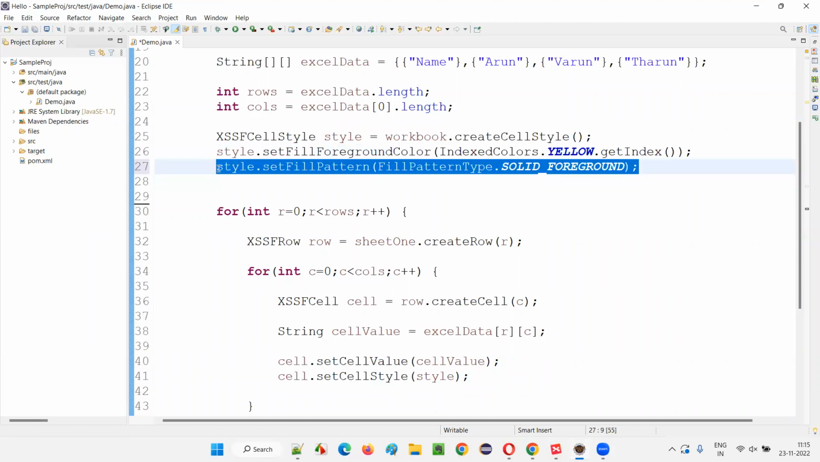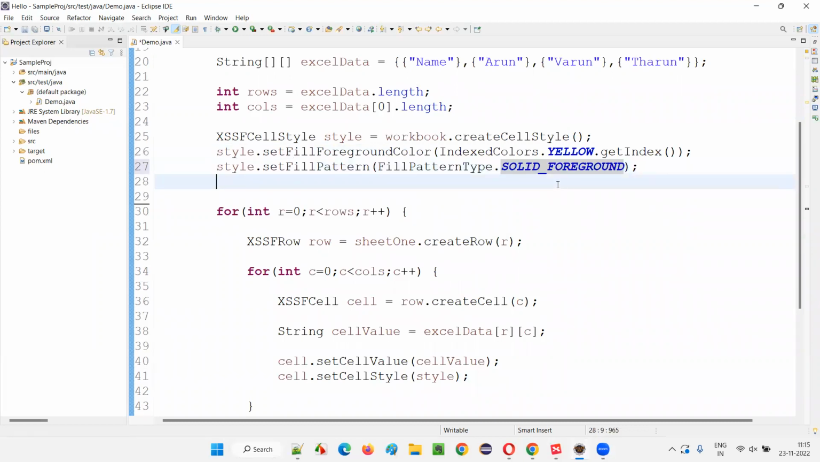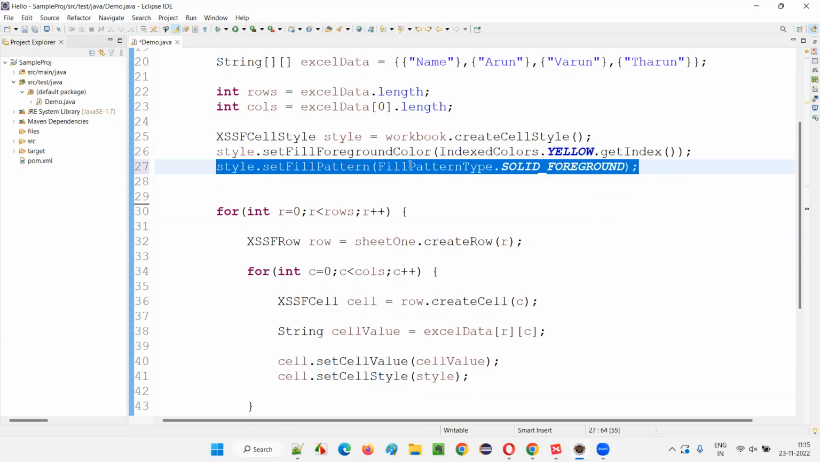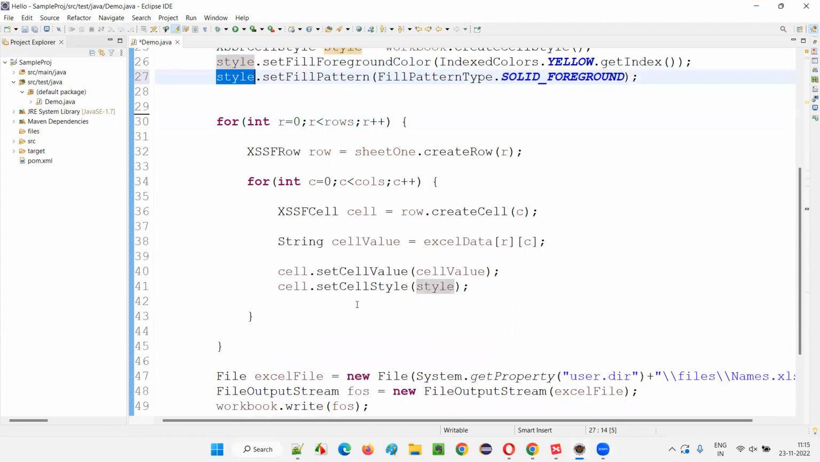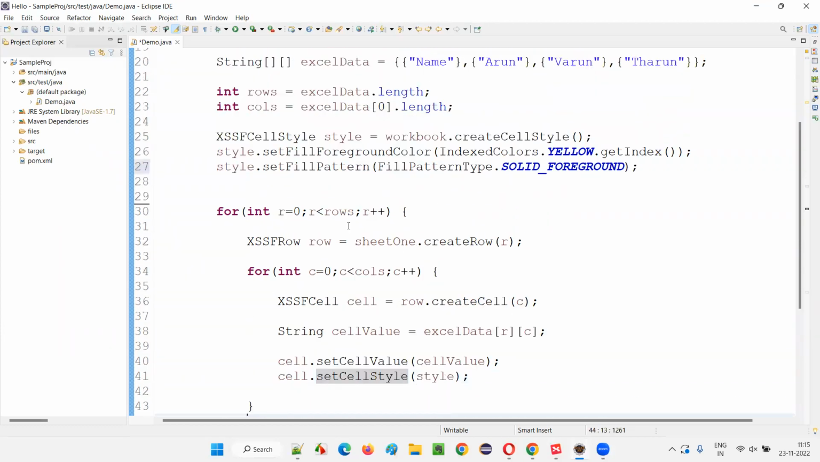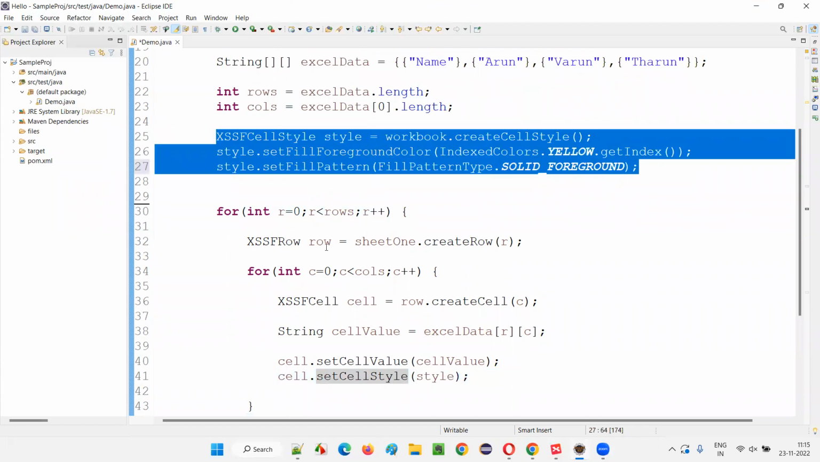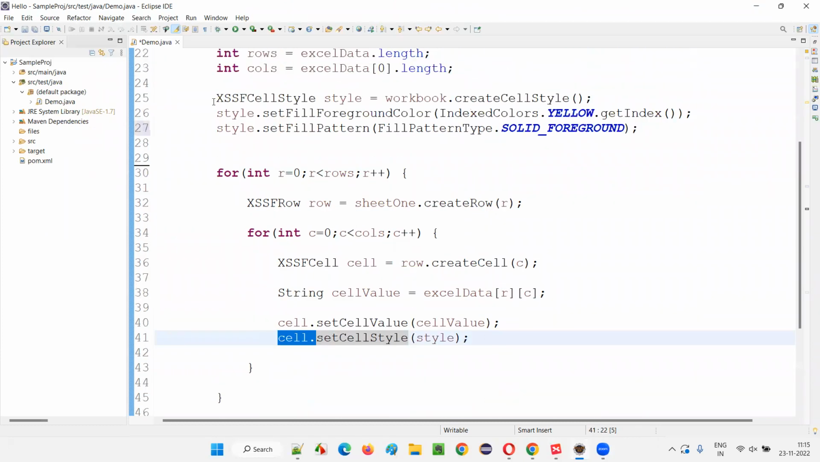Bricks means some kind of lines will come. Different textures are there. Solid means no texture, simple plain color. So without setting this fill pattern type, this color will not be applied, guys. After setting this fill pattern and after applying this style here, cell dot set cell style, you will see that this style will be applied to this particular cell. Here we are creating the style and applying the style, passing the style here so that it will be applied to all the cells.